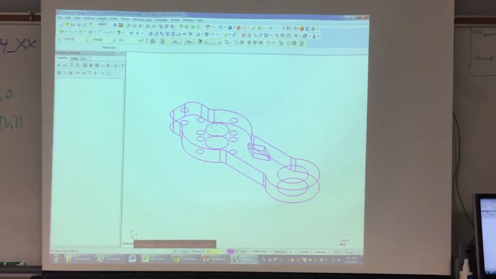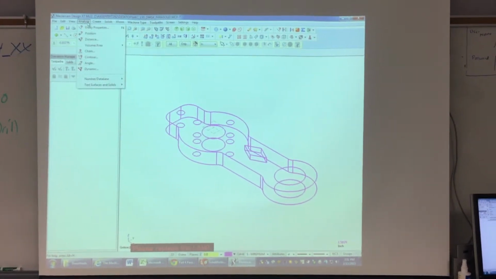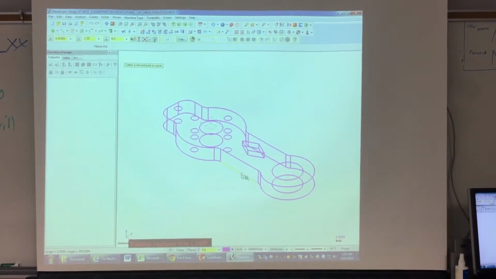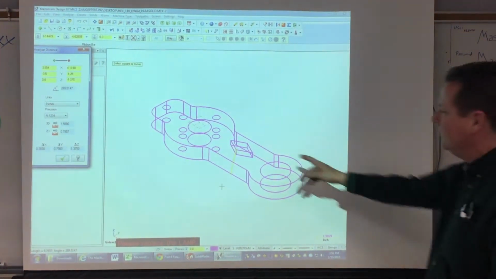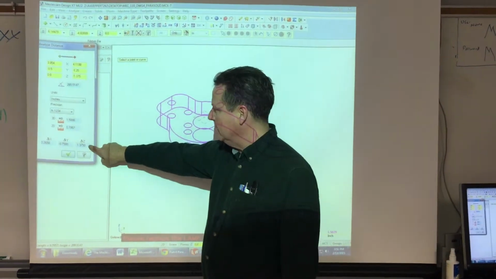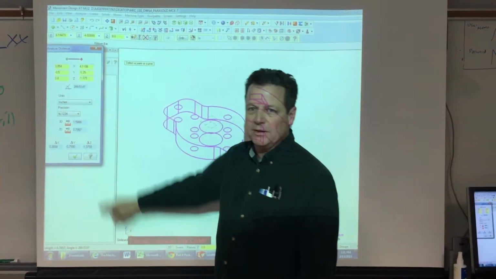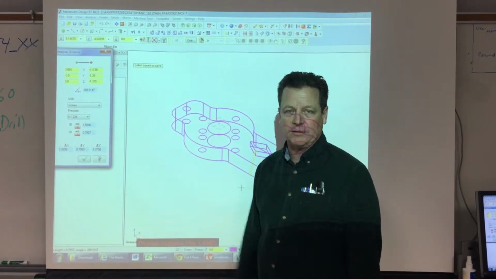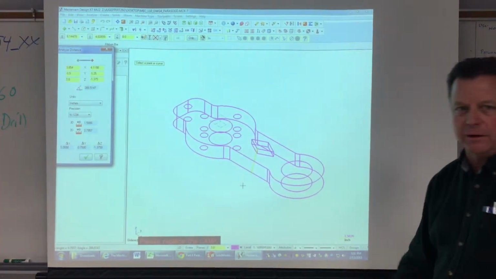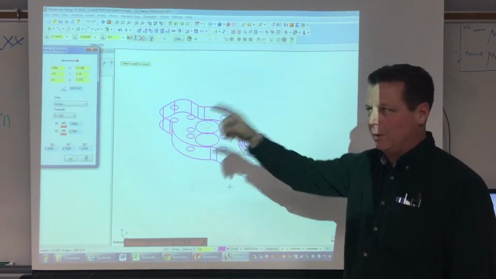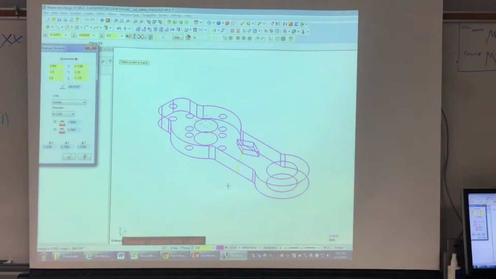If I want to know a distance, I can go to Analyze Distance from the top of the island to the bottom of the model. From the top of the island to the bottom of the model shows a Z change of 1.3750. Nice confirmation that we drew our model correct, because we have to make this part in reality. We need to make sure the geometry here is what we're going to get out there.